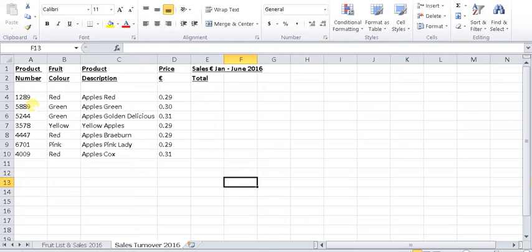But going back to the exercise, as you can see here, we've pulled out all the specific Apple information. What I want to do is find out the total sales per item line: the red apple, green, golden delicious, yellow apple, Braeburn, pink Lady, Cox, and then I want to do a total for the first 6 months of the year. So let's look at this VLOOKUP formula.